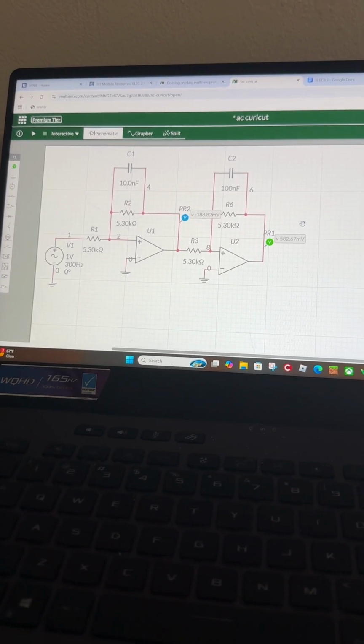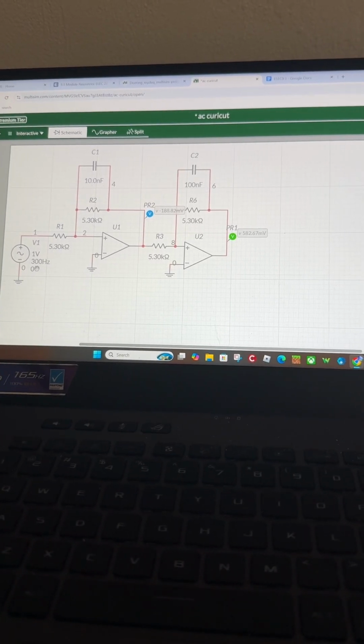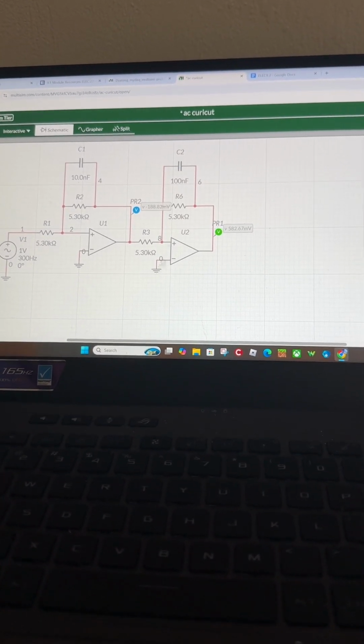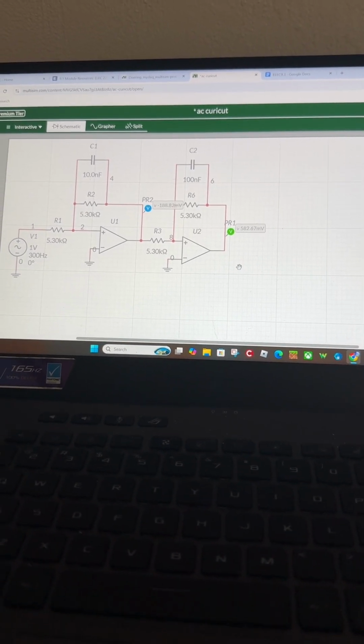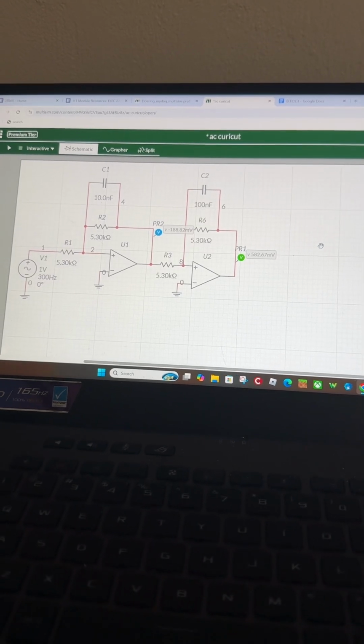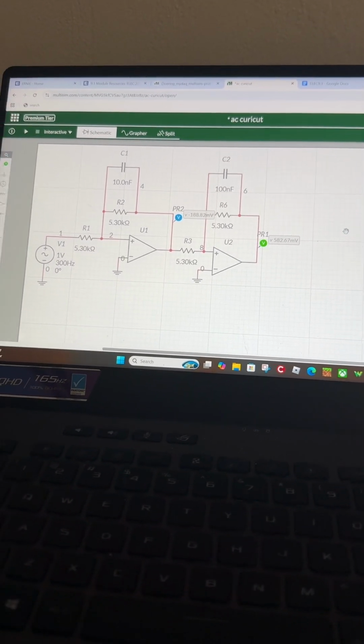So this is an active cascade filter, and what this does is it takes frequencies between 300 hertz and 3 kilohertz and amplifies it to 2 kilohertz and 20,000 kilohertz. And the reason you may want to do this is because if your audio is not within the human hearing range, you need to amplify it so people can hear it.